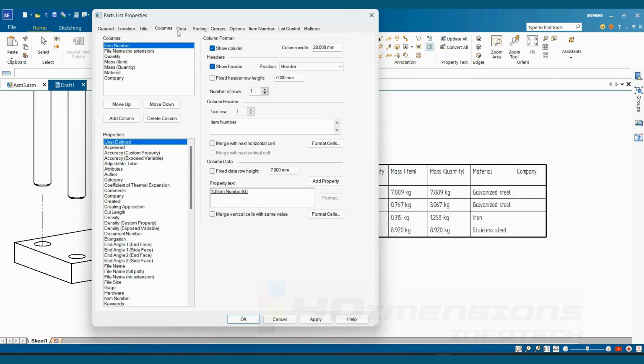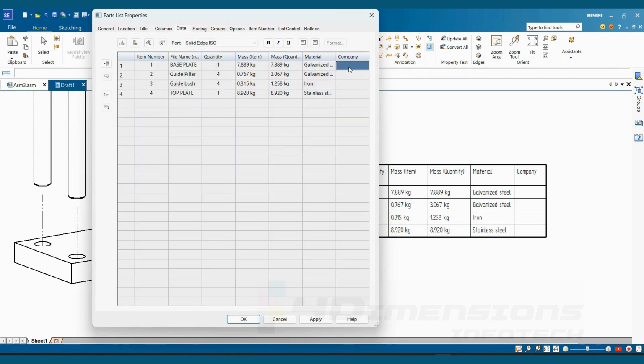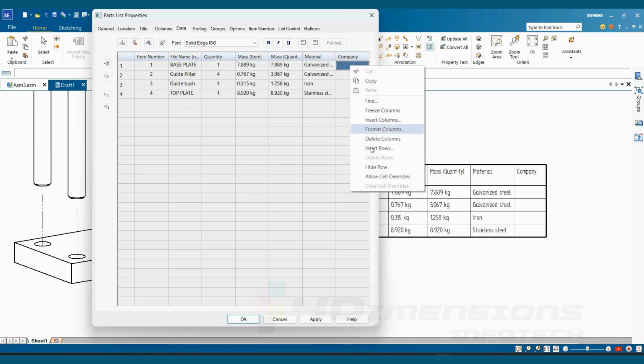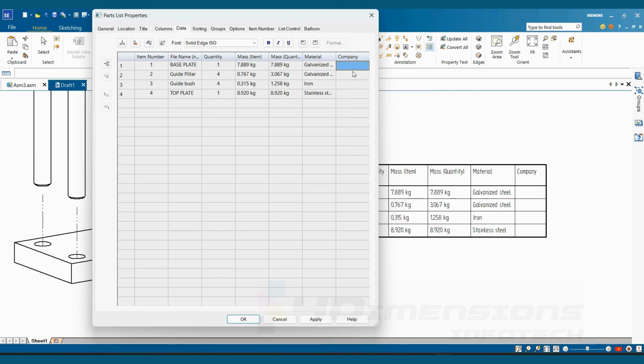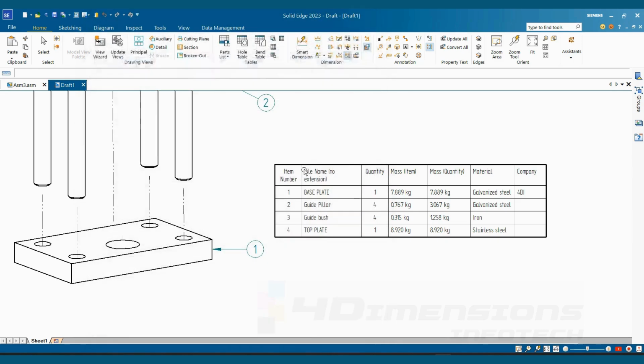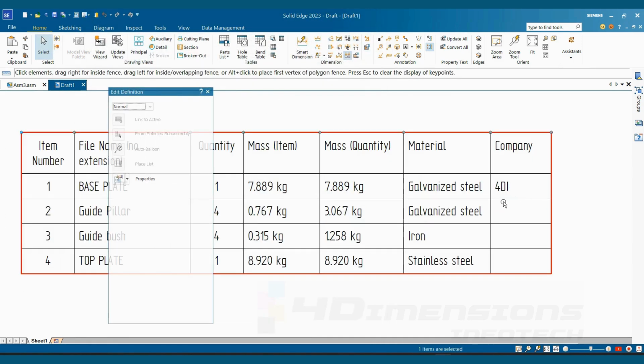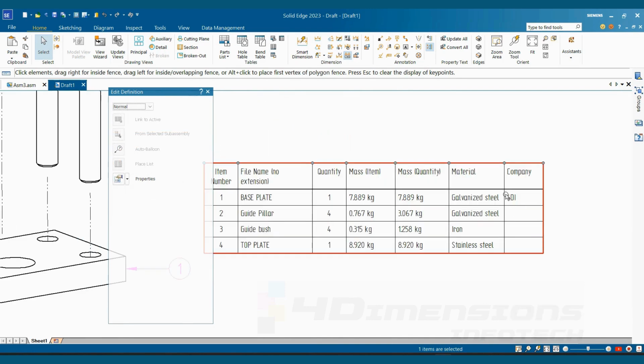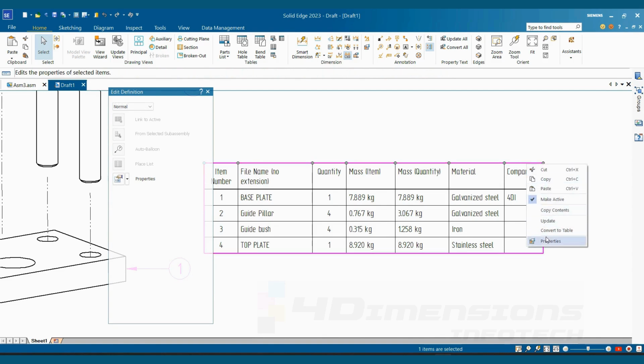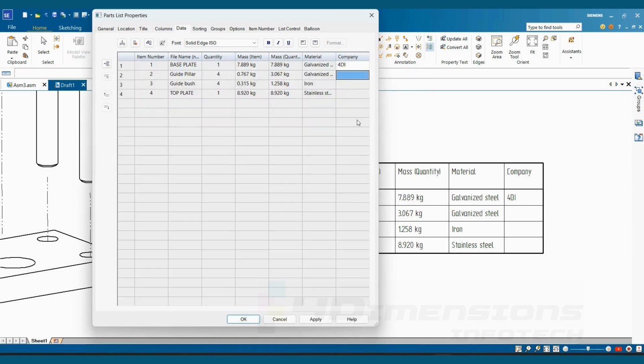For adding the company name, I'm going to click on this tab, that is data, and in data I'm going to click on this column, that is company. Right click and say allow cell overrides. I'm going to add here 4DI. Say OK, and you can see the company name has been updated now. So in this way you can update the columns manually also if the related property is not coming in the table. Again, right click, properties, cell overrides.